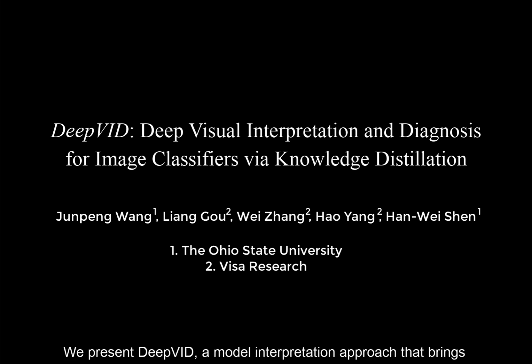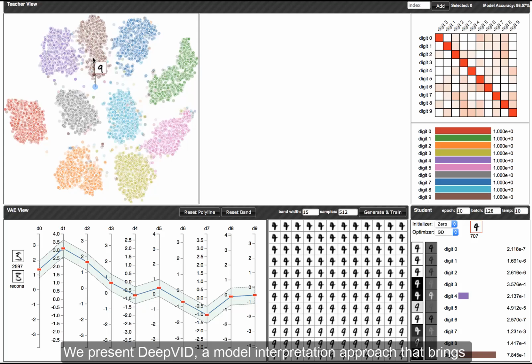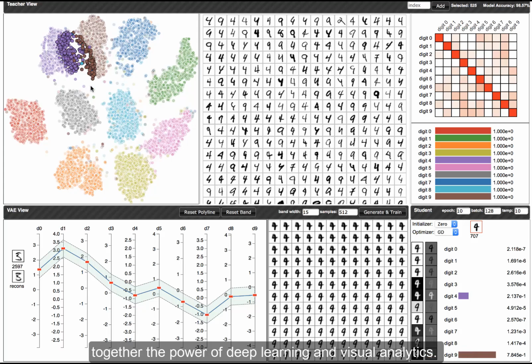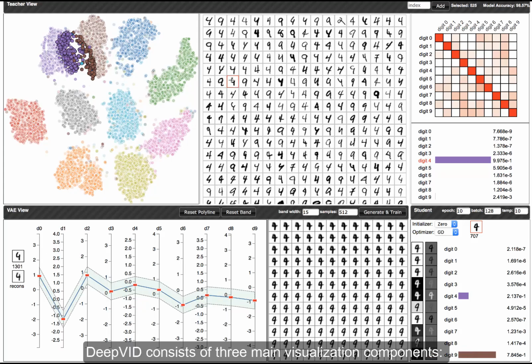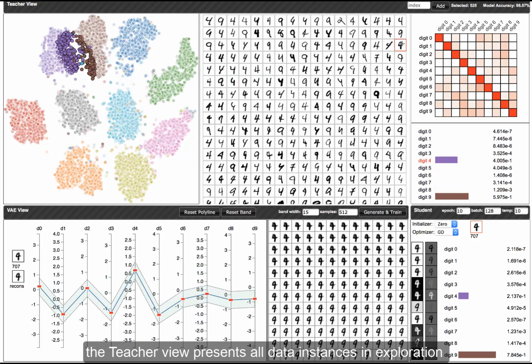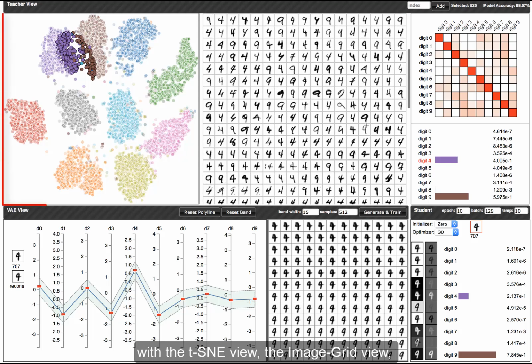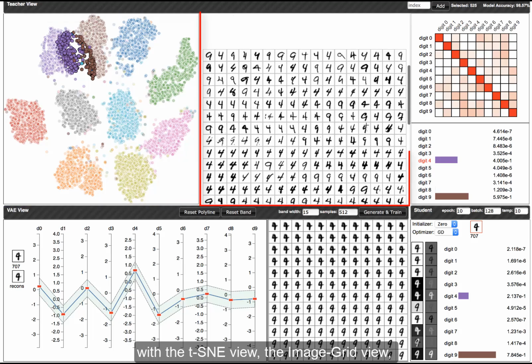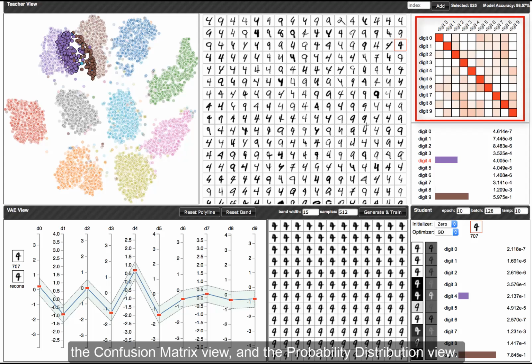We present DeepVID, a model interpretation approach that brings together the power of deep learning and visual analytics. DeepVID consists of three main visualization components. The teacher view presents all data instances and exploration with the TSNE view, the image grid view, the confusion matrix view, and the probability distribution view.